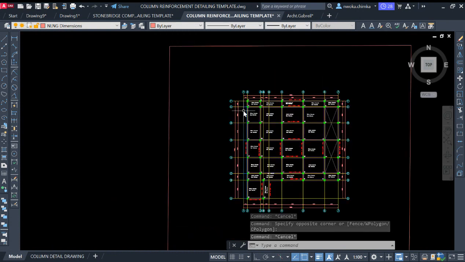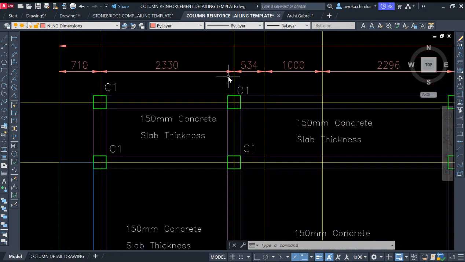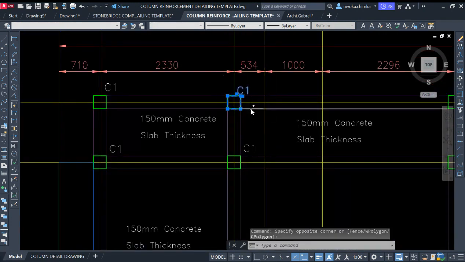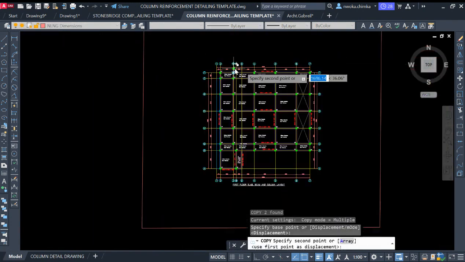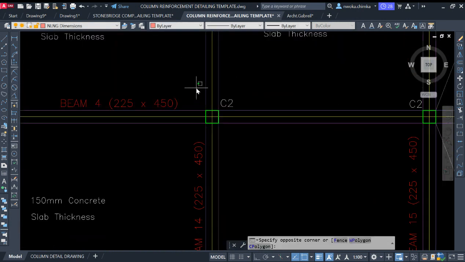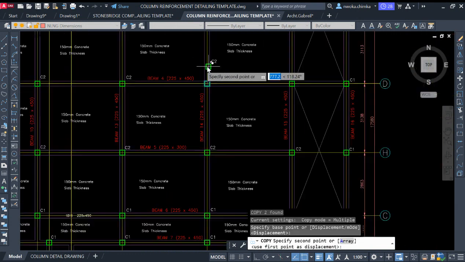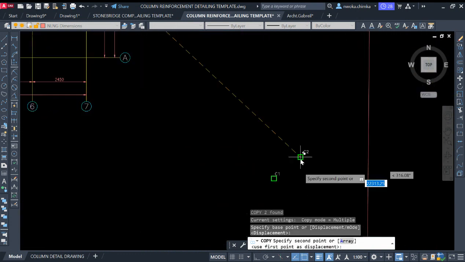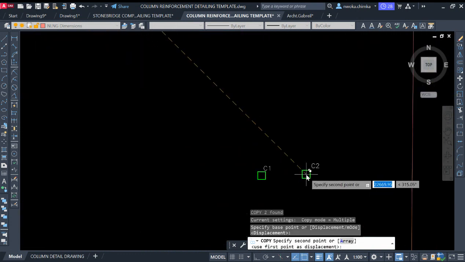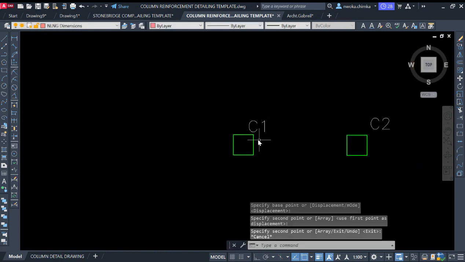So what I'll do now is first of all identify the columns which I'm to detail from this layout. So I'm to detail column 1. I'll just copy it out and keep it here. And then column 2, these are the only two columns that we have. They have the same size, but the difference is just the reinforcement. Column 2 is Y20, diameter 20 of steel, and column 1, C1, is diameter 16.